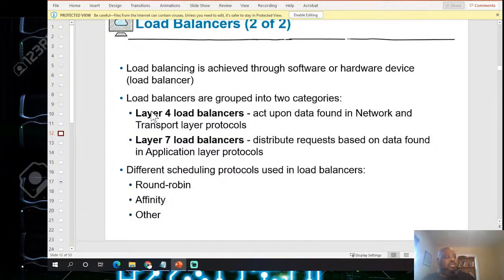Load balancers are grouped into two categories. Layer four load balancers act upon the data found in the network and transport layer. Layer seven distributes requests based on data found in the application layer. One scheduling protocol on the load balancer is round robin, meaning when the load balancer gets hit, it just gives it to the first server, then the second server, then the third server.